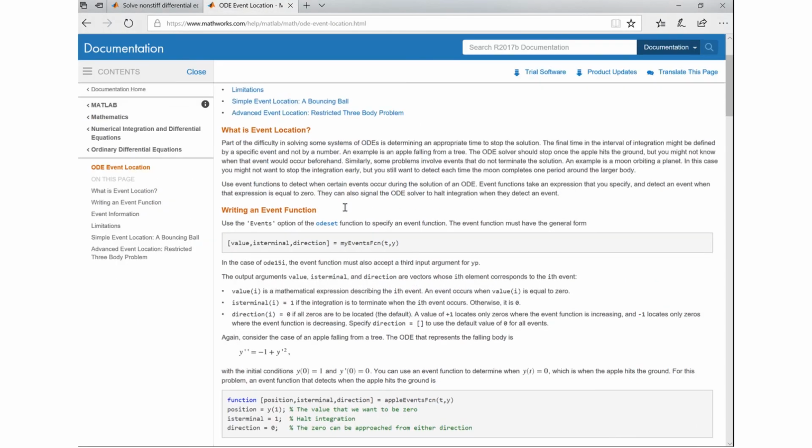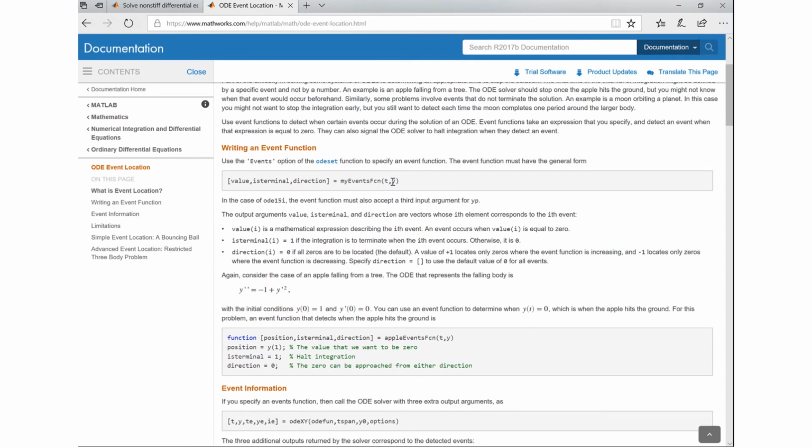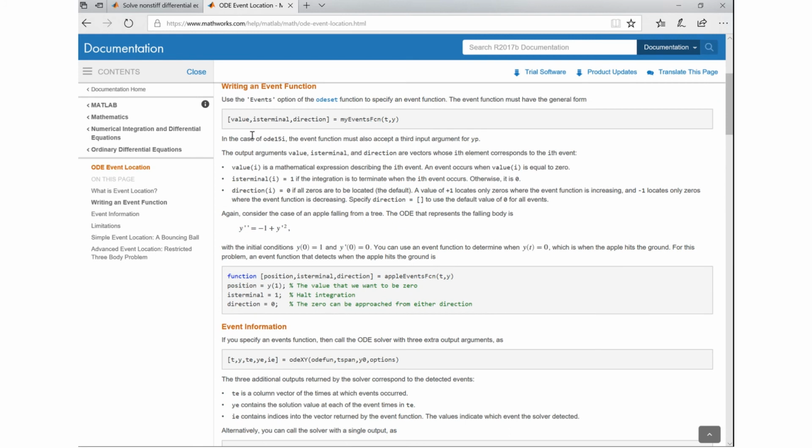The way that works is you create this event function. The event function takes in the values t and y from the ODE solver, and then it puts out a value that can cross 0, essentially. The ODE solver will look for when the value crosses 0. If it crosses 0, you tell it whether this is an event that you want to stop on or not. So 1 would be stop, 0 would be don't.